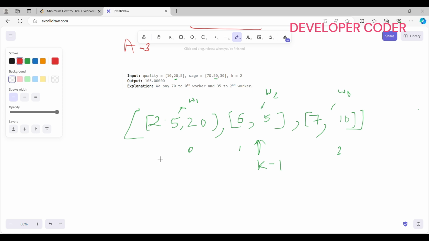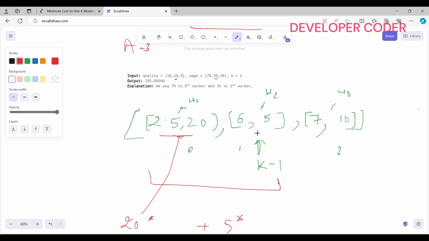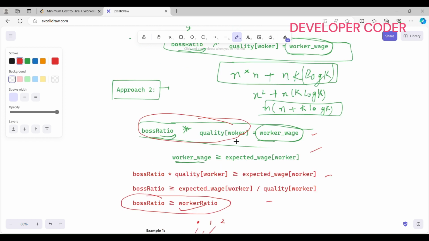So first I am going to run one loop from index number 0 to k-1. For the first worker, what was the quality? 20. And for this worker, the quality is 5. I'm always multiplying with the boss ratio, so there is one formula: boss ratio into quality of worker. That gives me the worker wage.